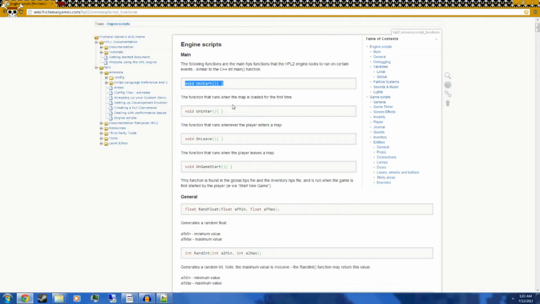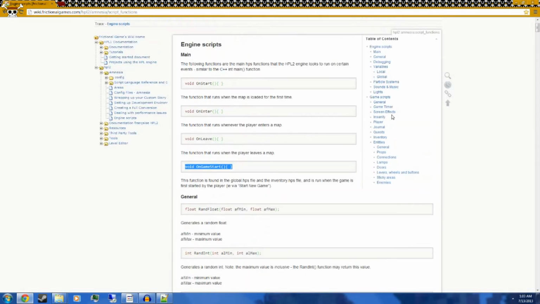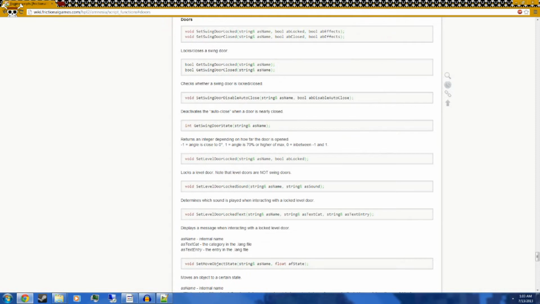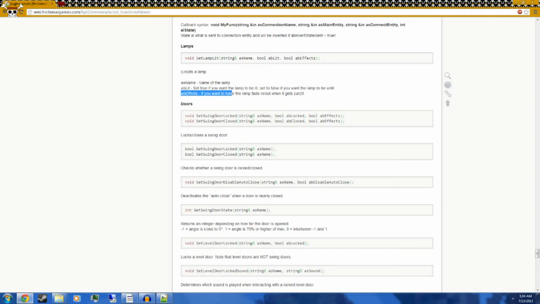You see void on start, void on enter, the same things I just showed you guys. There's even another one called void on game start on the whole game. But we don't want to do any of those at the moment. We're going to look for doors, I believe. Yes. And as you can see, set swing door locked, and there's closed, but we're looking for locked. In this case, the string name as name. So this is what I showed you guys, the name of the door, whether it's locked or not. And the last one seems to be for effects. And here it gives a description of what it is.